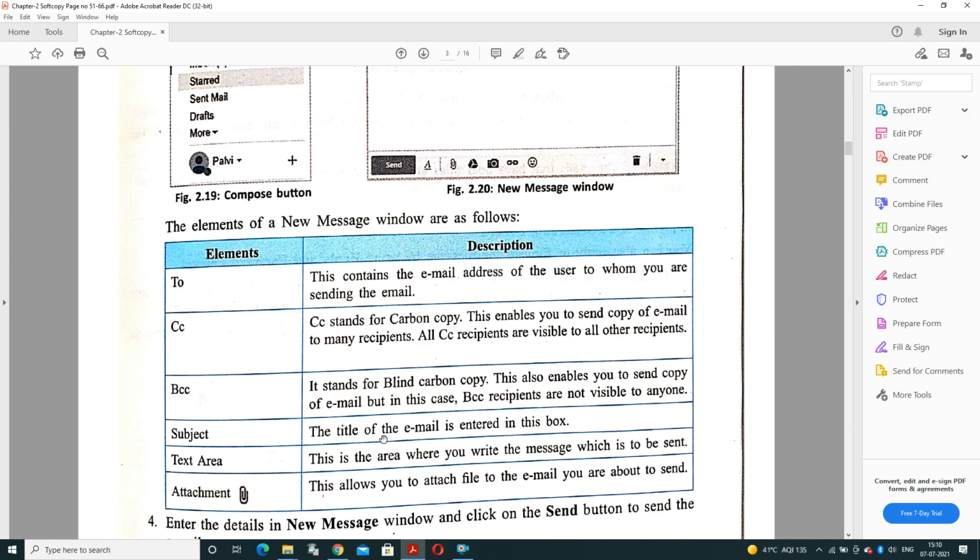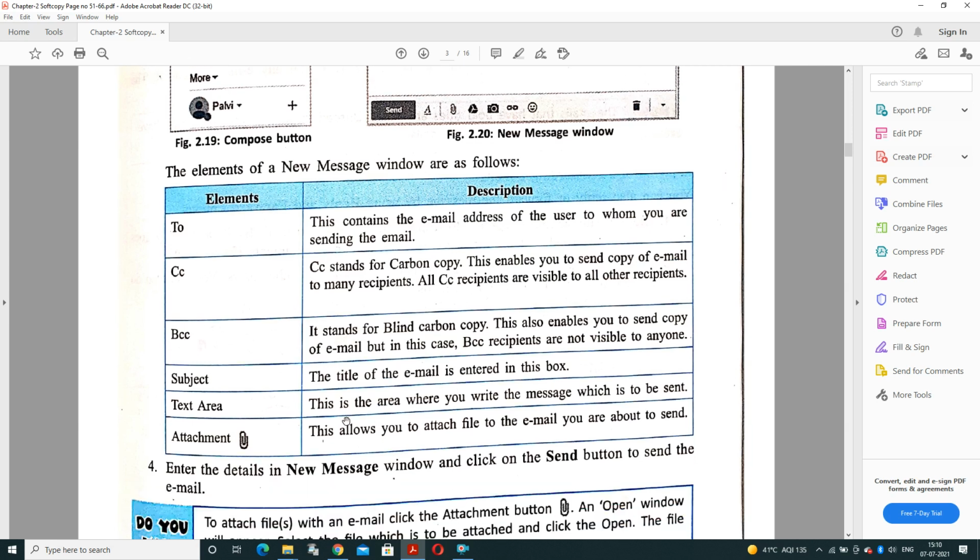And in the subject you will write the title of your email, whatever you want to write. In the text area you will enter the detailed message. This is the area where you write the message.